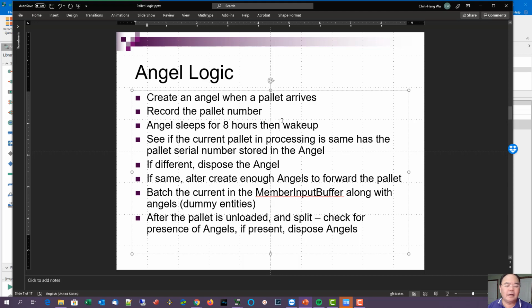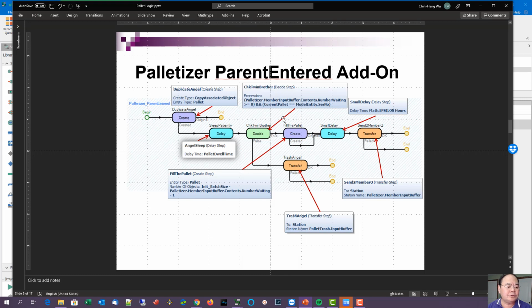It sounds a little bit fairy tale, but we'll see how we're going to manage to do that. Whenever the parent node has an incoming, so we call it palletizer incoming, in this case we create a duplication of the current pallet, and we delay for a limited amount of time, the so-called pallet dwell time, basically how long you want the angel to go to sleep.